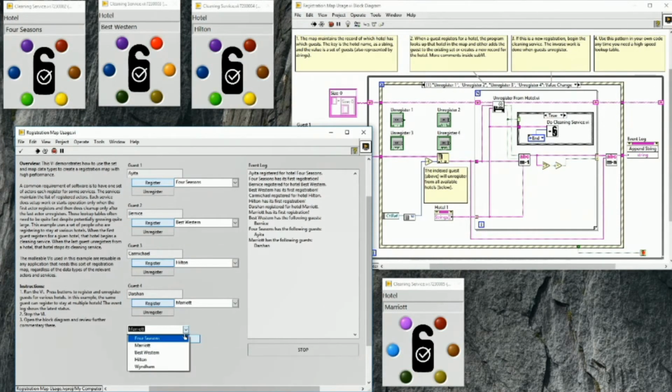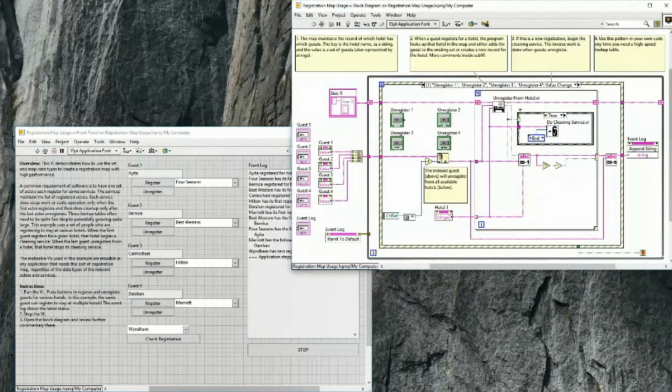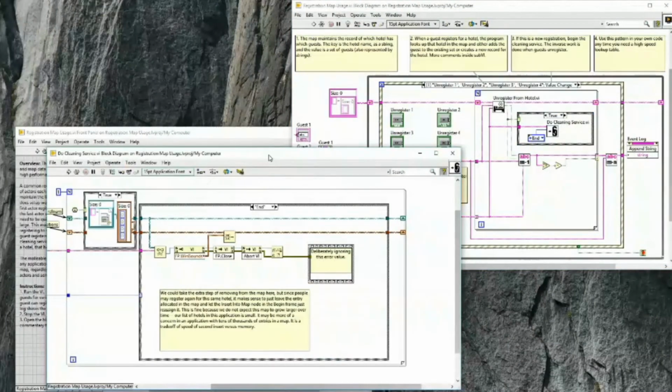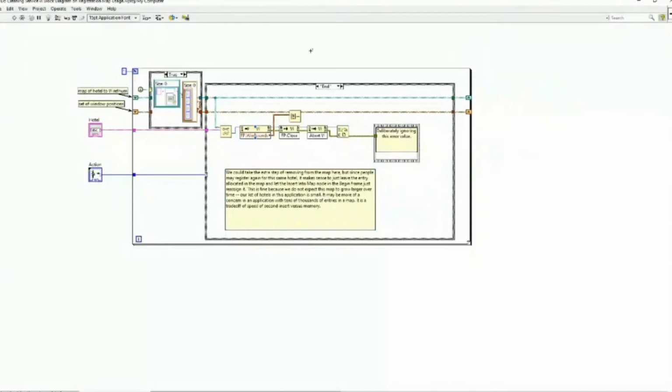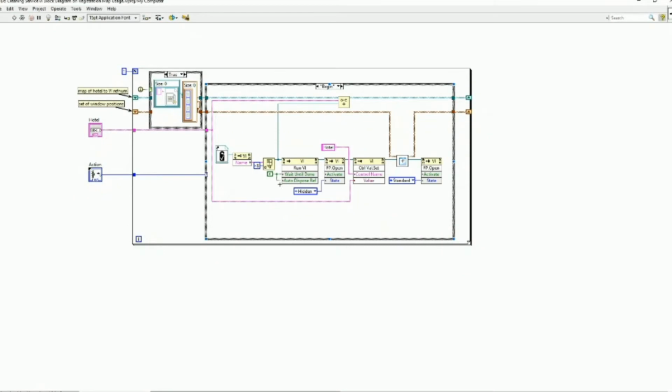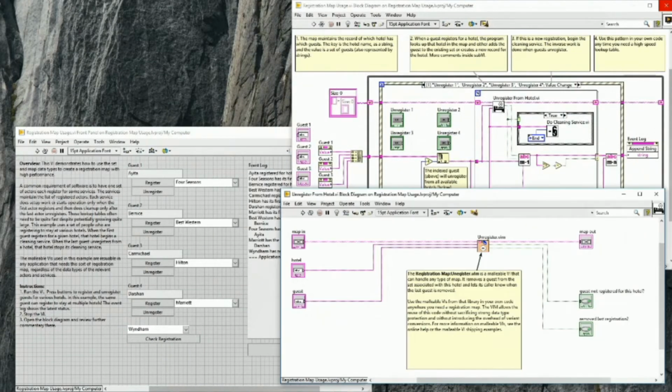So then when I go into check registration, it gets that particular map out and says, which guests have you got? And formats the string. So you can see here, do cleaning services, what's actually starting those VIs. It's just a bit of VI server that opens or shuts one of those VIs. The cleaning service VIs themselves don't actually do anything. They don't have any intelligence. It's just a VI to have something on the front panel.